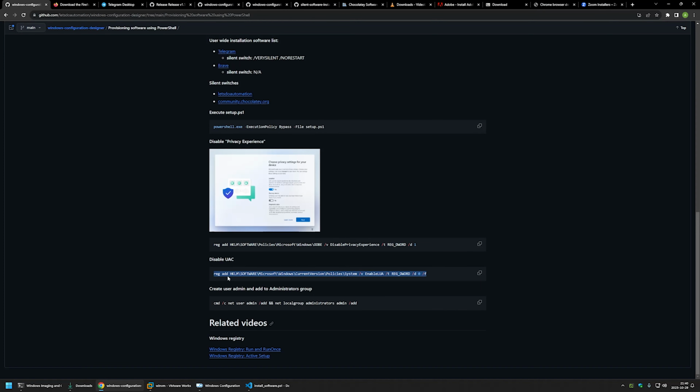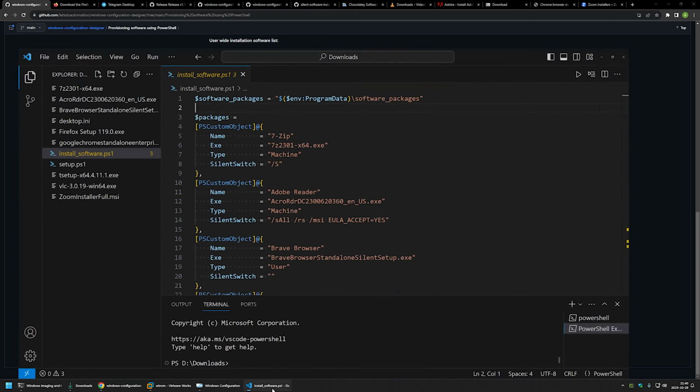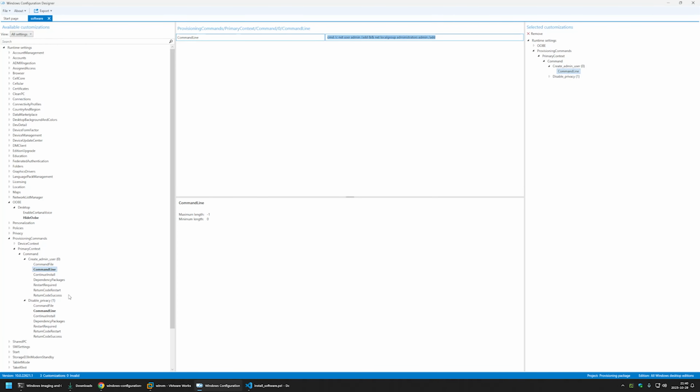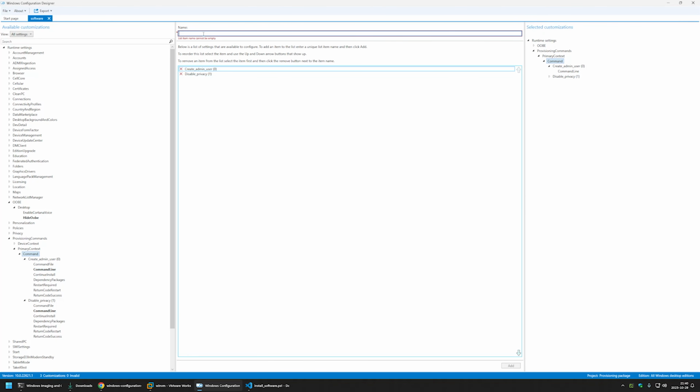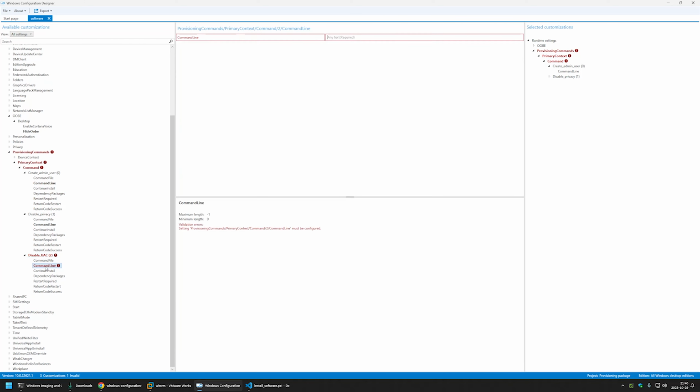Now let's disable user account control. For that, I will copy this and click on the command here. I will name this disable UAC. Click add, click on it here, command line, and paste in the value here.